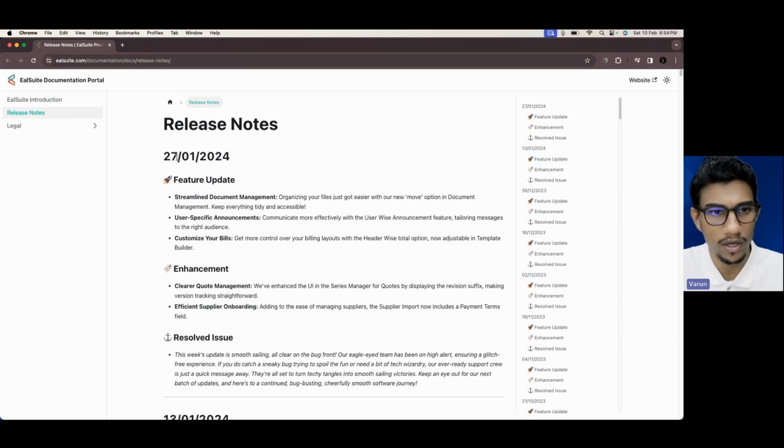We'll be discussing the recent updates that took place on the 27th of January. First, the feature update: streamlined document management. We have brought in a new option called Move, so that you will be able to properly manage your documents, everything tidy and accessible. The next one is user-specific announcements. Initially the announcements were not user specific, they were company wide. Right now you can keep them user specific if you want to. Then customize your bills: get more control over your bill layout with the header toggle option. It's a very exciting and very useful update, which comes under the template builder.